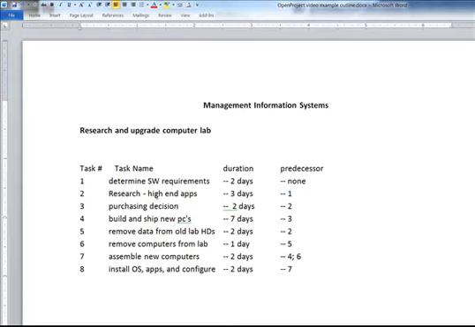Once we figure out what the research high-end apps are, we need to make a purchasing decision. That'll probably take a couple of days, because with a computer lab you'll probably bid that out, I imagine, and ask for quotes. So, looking at the predecessor, we have to have completed tasks 1 and 2. So let's go ahead and edit that, tasks 1 and 2.